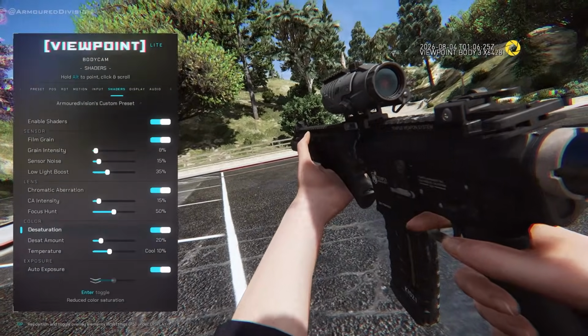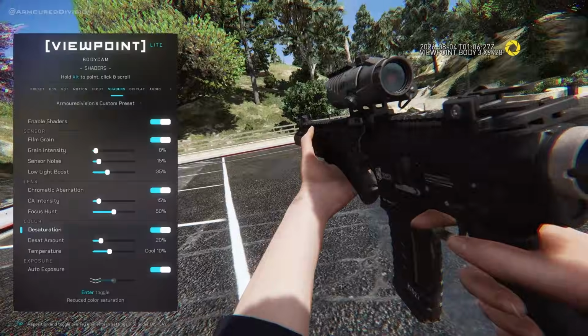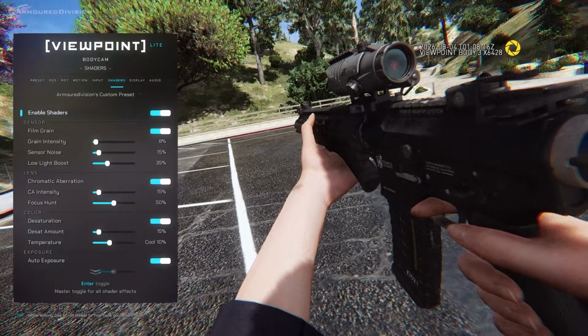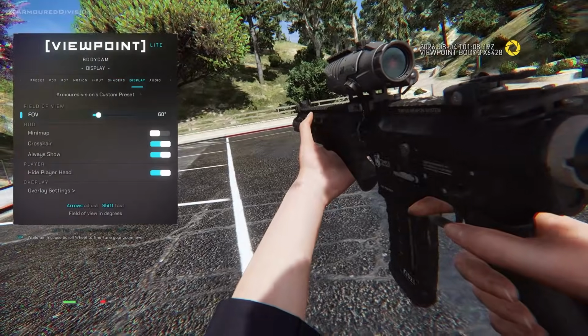Next one is desaturation. Right below that, it reduces the colors in the screen. Increase it and the colors will reduce. Okay, that's it. Next tab is display.